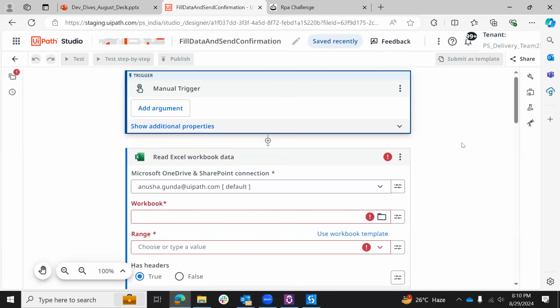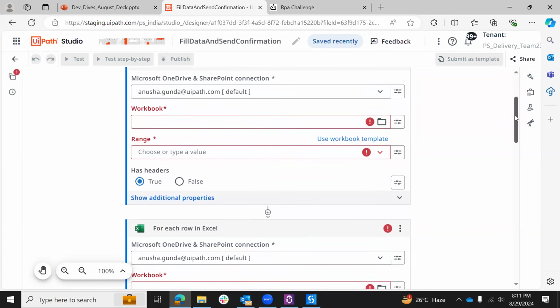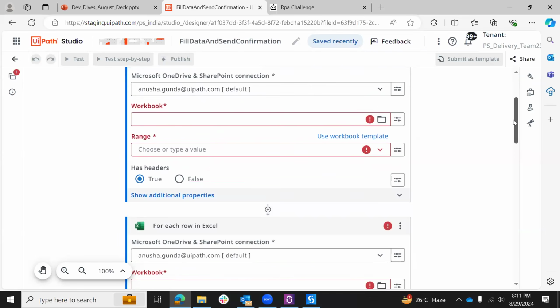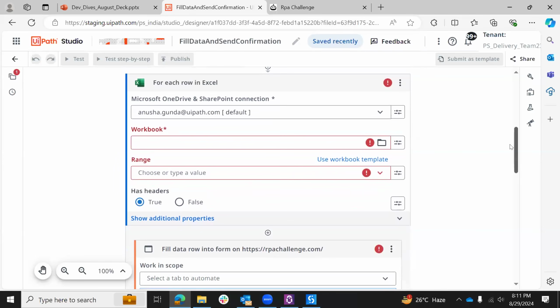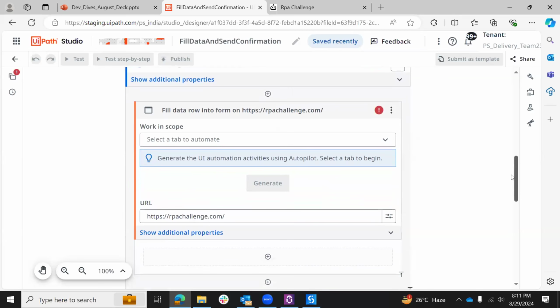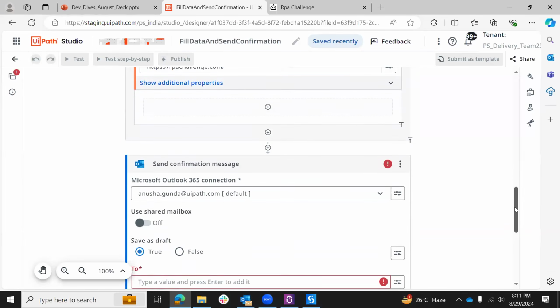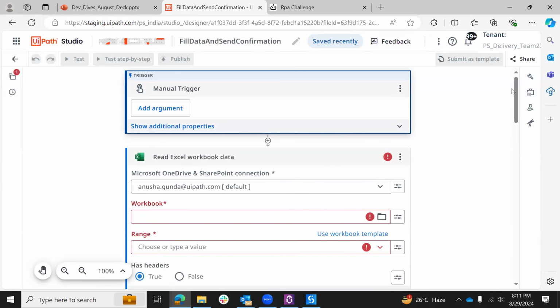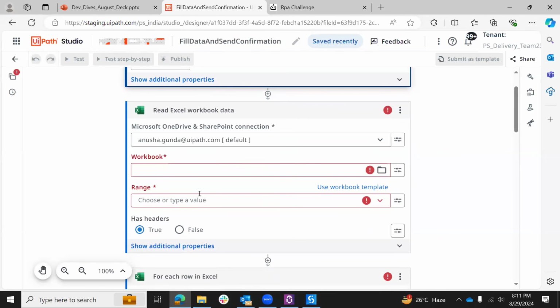And during the licenses discussion, Joe has explained about Autopilot actions, right? For each Autopilot usage, once you click on generate through Autopilot or use Autopilot, that will be counted as one action. So this is the first activity, read Excel workbook data. For each row in my Excel, I'm going to fill in this website, and then it is trying to send an email. So here we go.